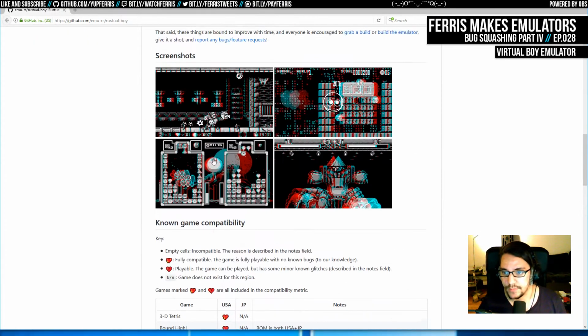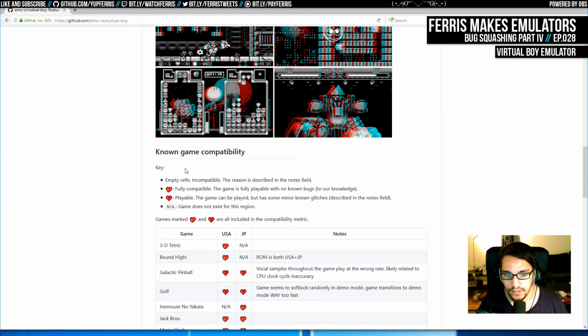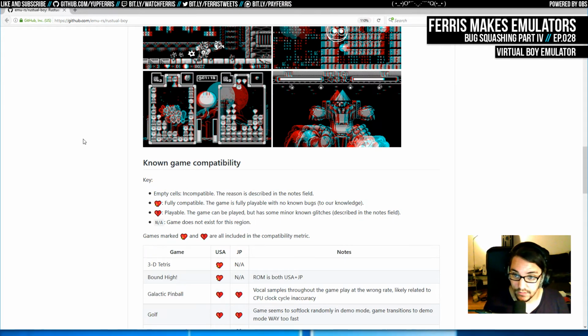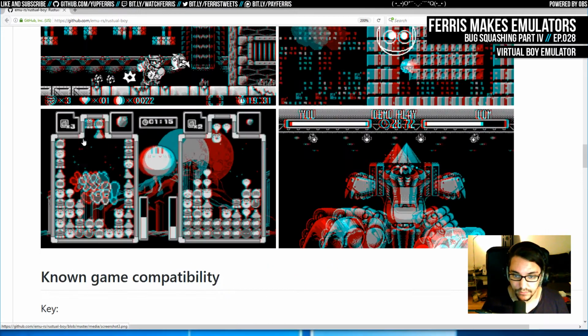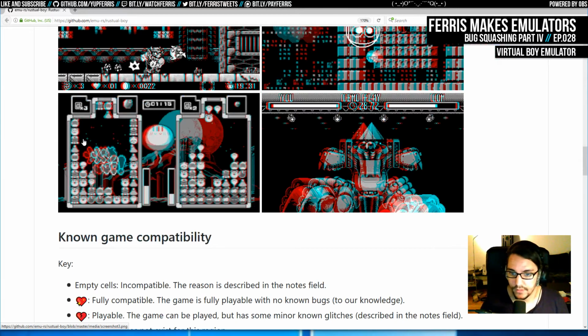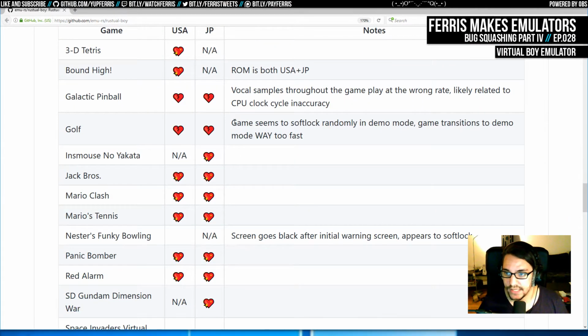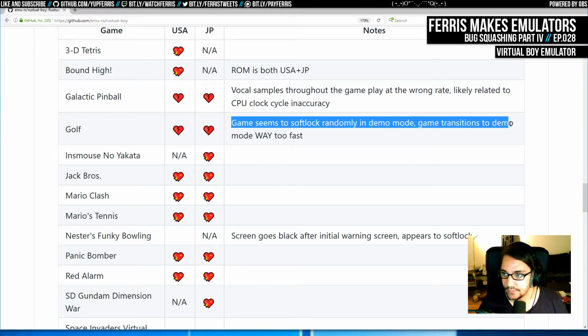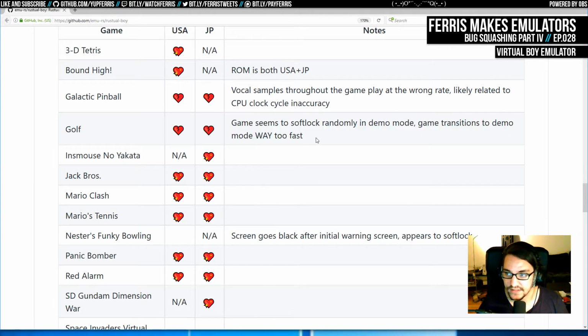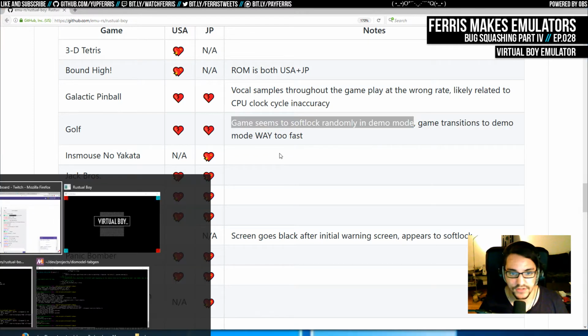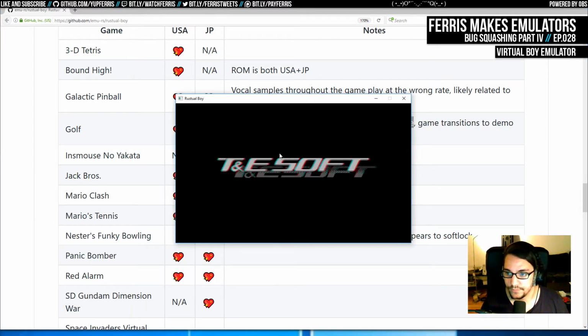So again, this is the compatibility chart from the README, and yeah, so golf game seems to soft lock randomly in demo mode. Game transitions to demo mode way too fast. I'm guessing the second part is still going to be a bug, but maybe this will fix it. So I just want to let this run here. And I'm being a bit hopeful here just to see if we make this change, does it actually help other games?